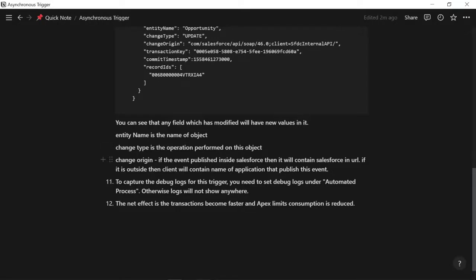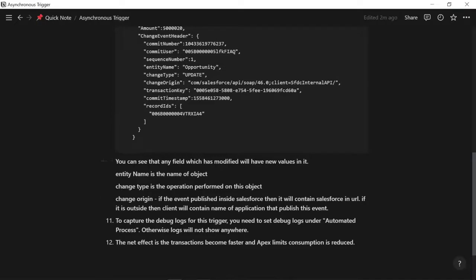Change origin: if the event is published inside Salesforce, it will contain Salesforce in the URL. You can see here, change origin, Salesforce slash API slash SOAP. This one is inside Salesforce, so it is giving us the Salesforce URL. But if it is outside, then the client will contain the name of the application that published the event, and the URL will change.